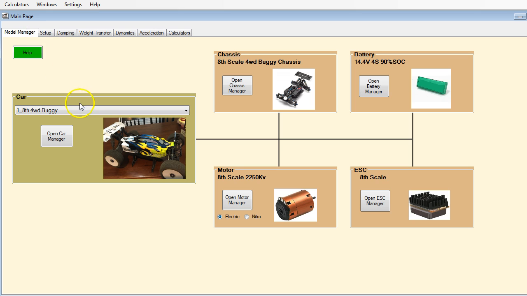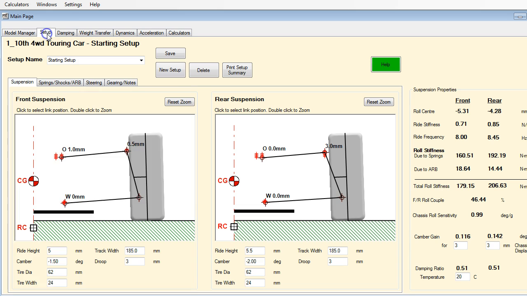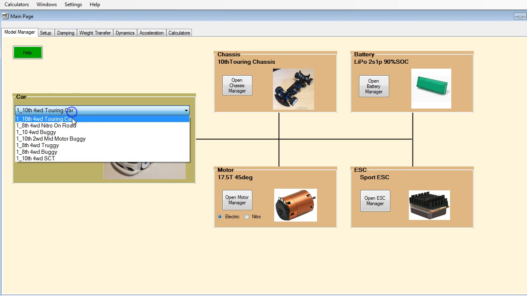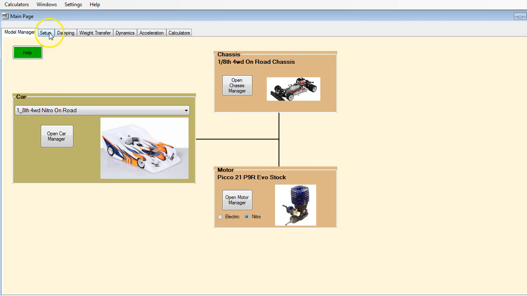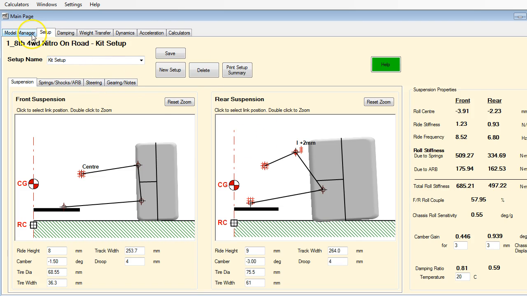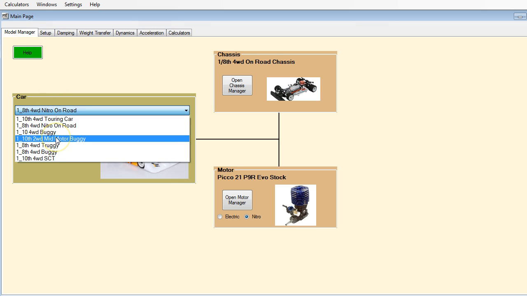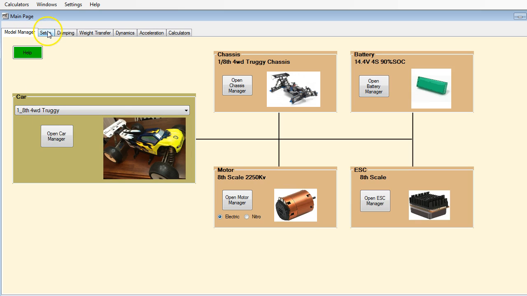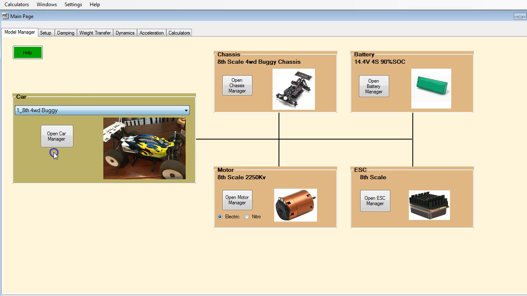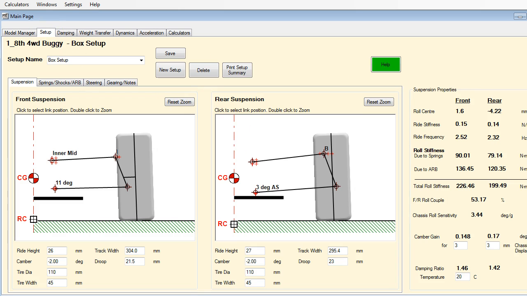Just as a quick example, let's have a look at some other cars. A touring car is right around 1 degree per G. The king of roll stiffness is our on-road nitro cars, at 0.55 degrees per G. And then we get into our off-road vehicles. Let's look at a truggy. Truggy's around 3.3. And the car we're going to use for today's example, the two-wheel drive buggy, is right around 3.4. So you can see off-road vehicles are much, much softer in roll. That's pretty understandable considering the surface and the bumps and jumps and everything that these vehicles have to deal with.